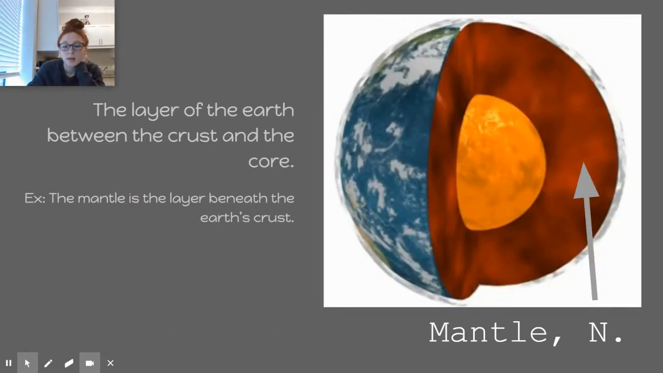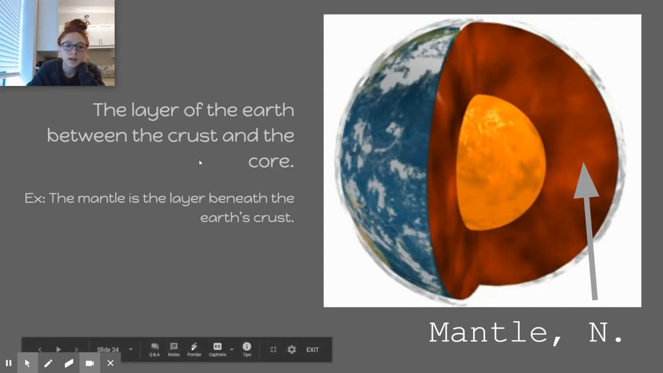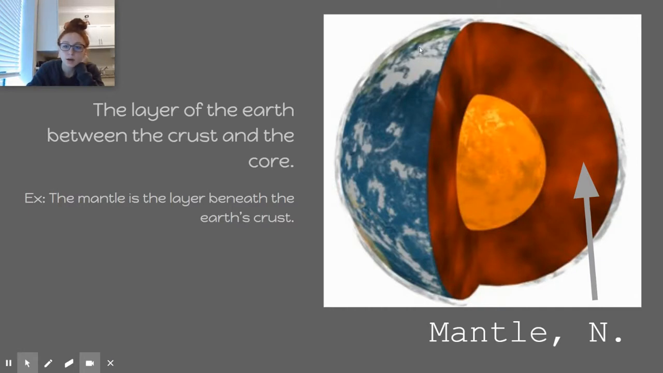All right, and then mantle. Mantle is the layer of the Earth that is between the crust and the core. So remember, we said the core was the center, the crust was the outside, the mantle is in between those two, okay? The mantle is the layer beneath the Earth's crust. So we've got crust, mantle, core, okay?